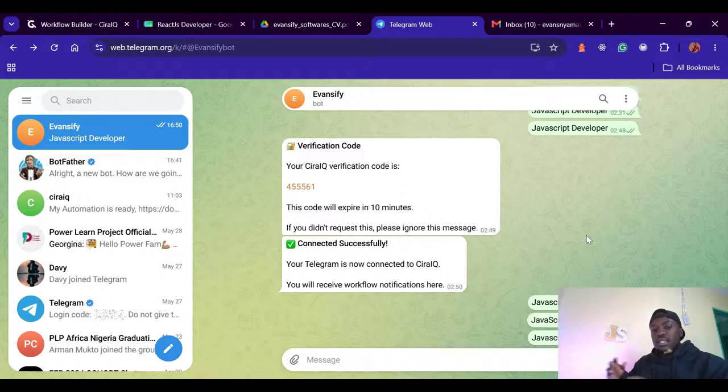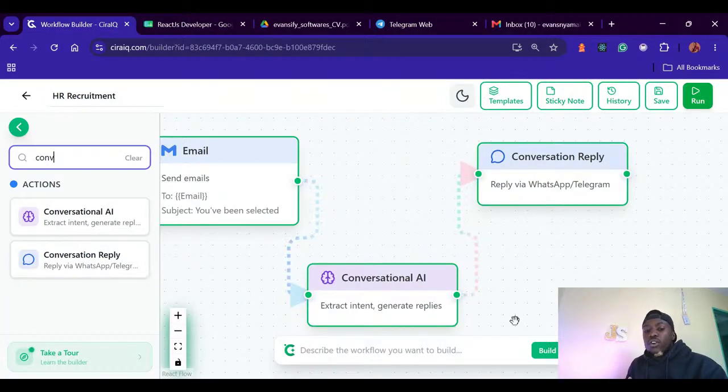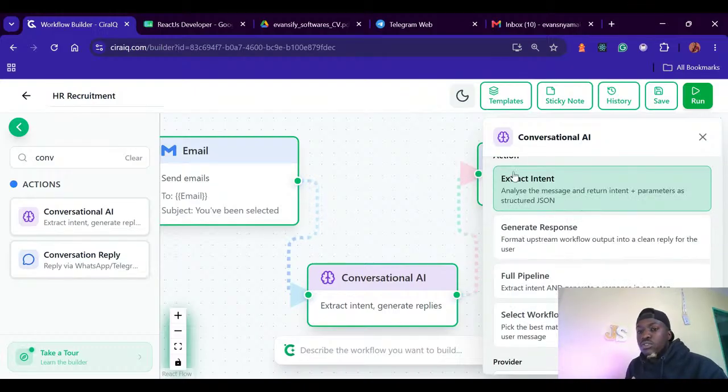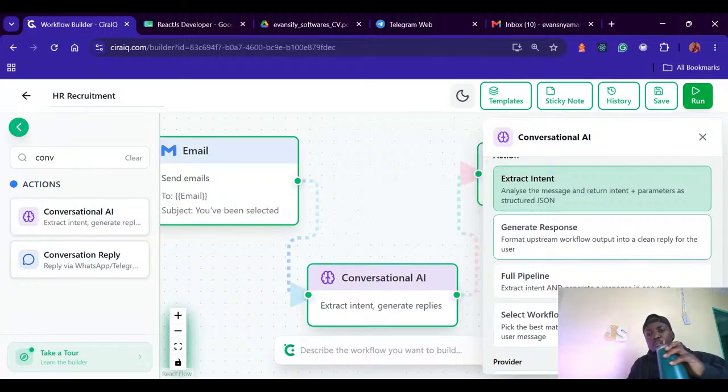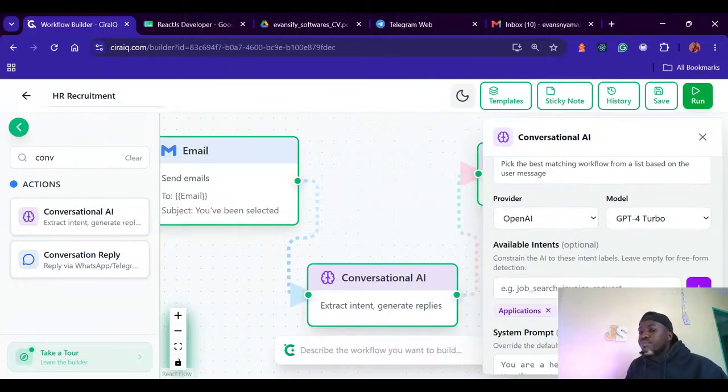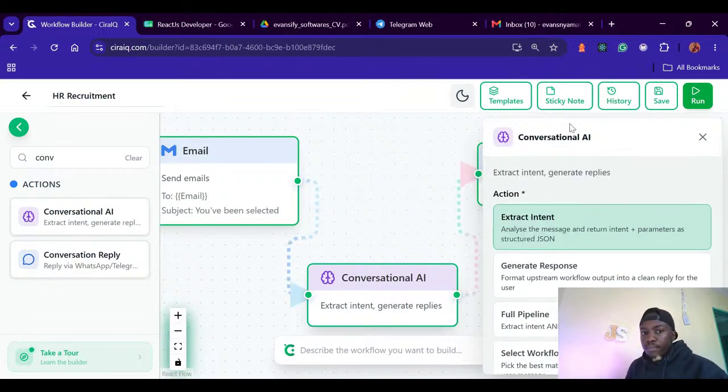You know what? These are the qualified candidates depending on the intent. So I can configure that very easily by configuring all these situations. They extract the intent, generate the response, things like full pipelines, all this kind of stuff that you can just connect with these bots. And then it works behind the scenes.